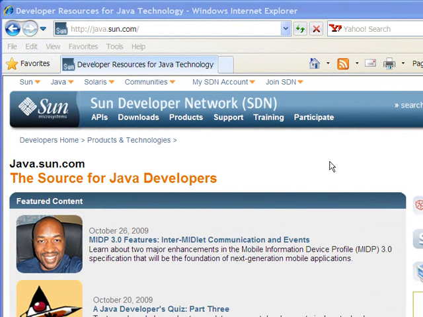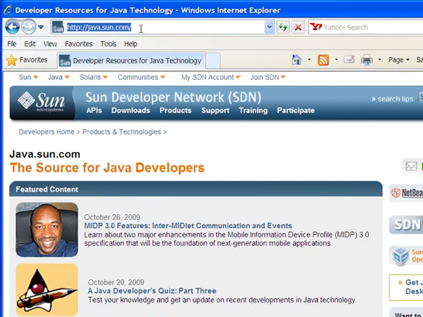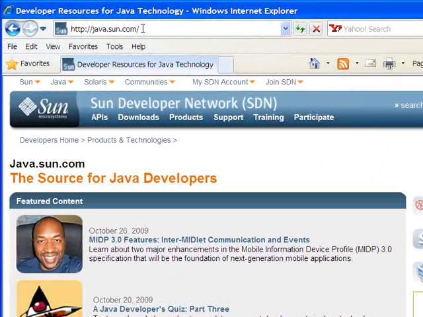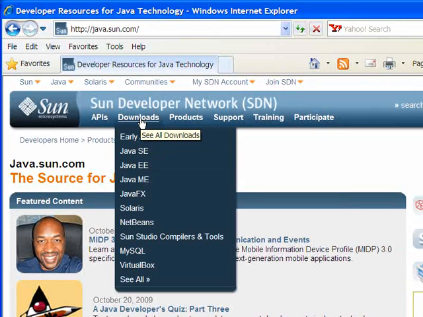So first of all, let's navigate over to java.sun.com and we're going to download the Java Developers Kit. So look under Downloads and choose Java SE. This is the Java Standard Edition. We don't need to use Enterprise Edition, Micro Edition. FX is for making user interfaces. We're not going to use NetBeans, so let's go and look at Java SE.